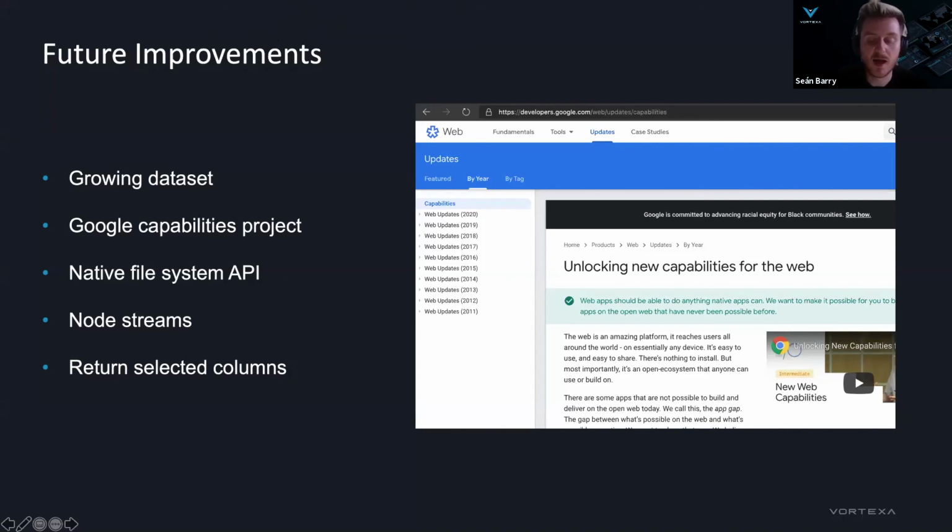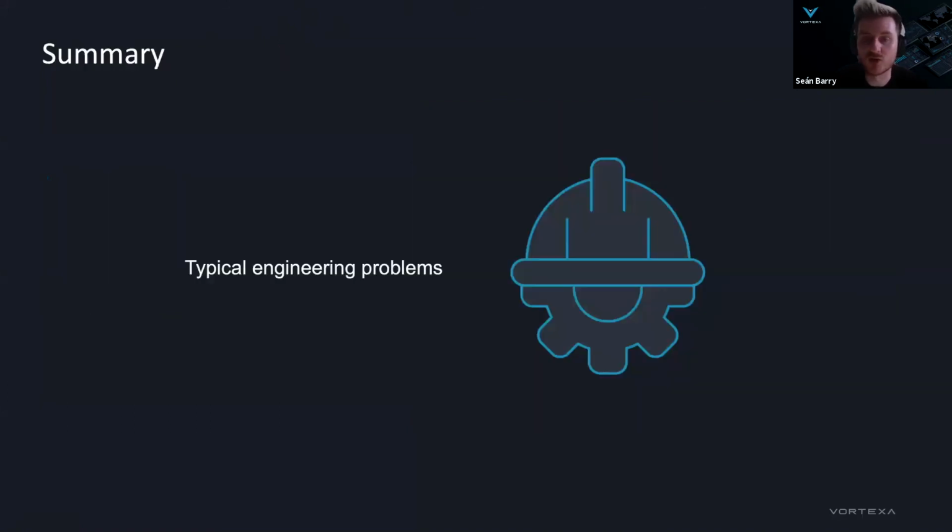In summary, I hope that this has been informative for you. I hope you've learned something. We're doing some super cool stuff at Vortexa, and this is just an example of a typical engineering problem that we'd encounter on a weekly basis. I'm going to quickly pass you back to JR, and he's going to finish up the presentation, and then I think we'll be super happy to answer any questions that you've got.